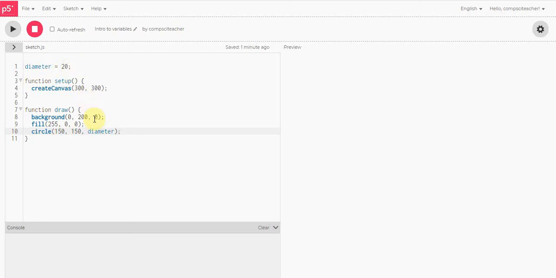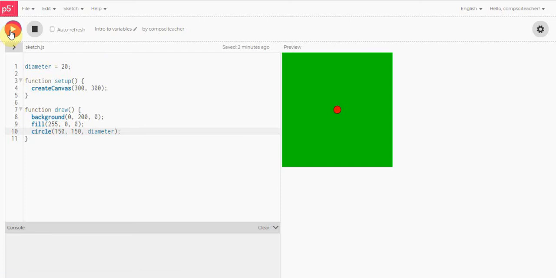Then when I go to draw the circle, I'm just going to put the word diameter. What the program will do is it will remember when it gets to this point and say, oh, I remember you wanted diameter to be equal to 20. And so it will insert the value 20 here, and it will draw a circle at 150, 150 with a diameter of 20 pixels. So if I run it, that's exactly what we get here.